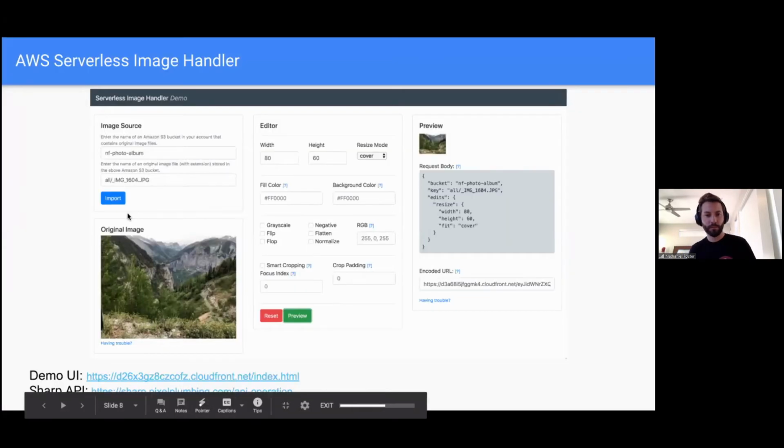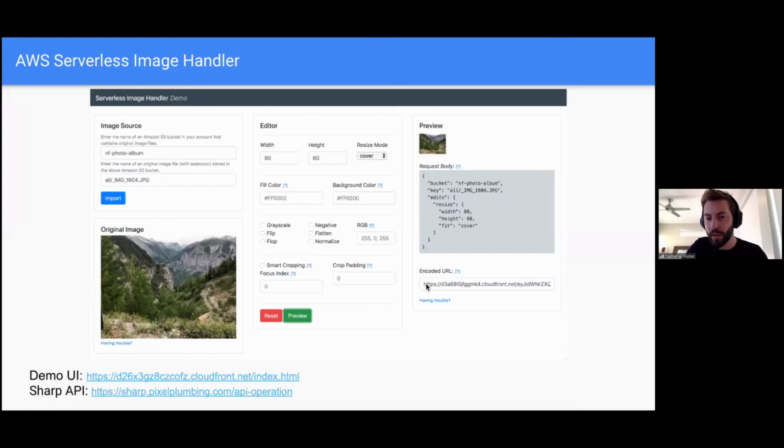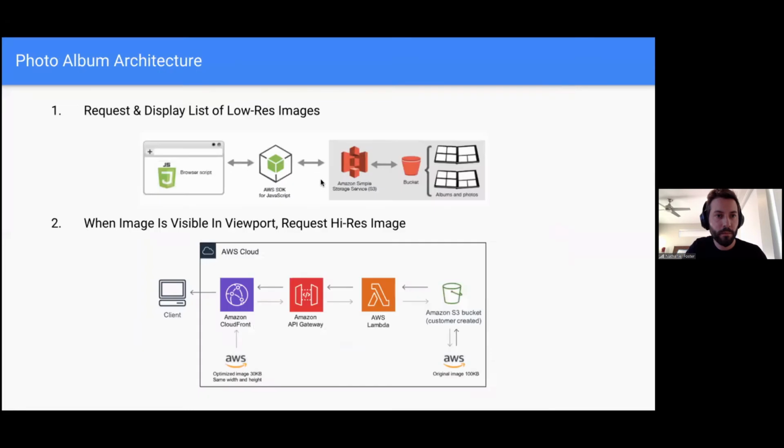Cool. So that's a little demo UI. Oh, and also one other thing with the demo UI, it shows you what your encoded URL looks like. So basically, you stringify this request body and add it onto your URL.